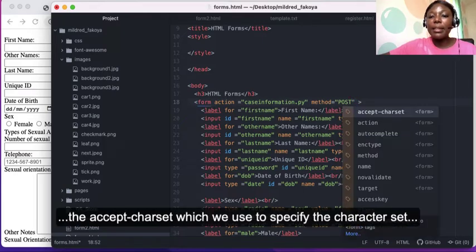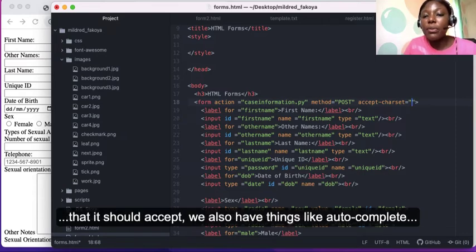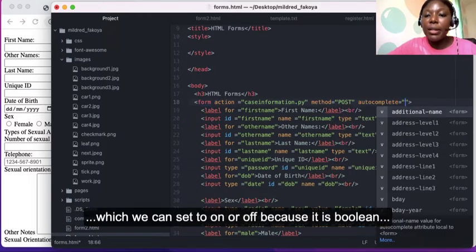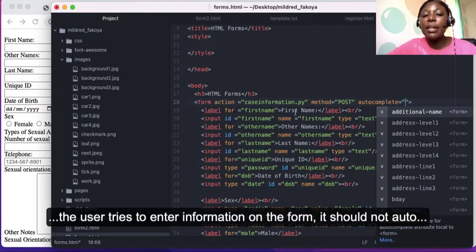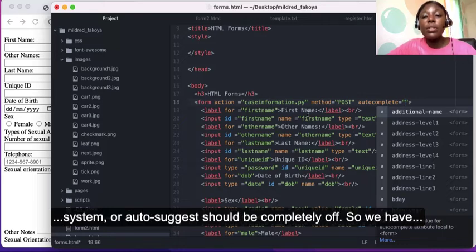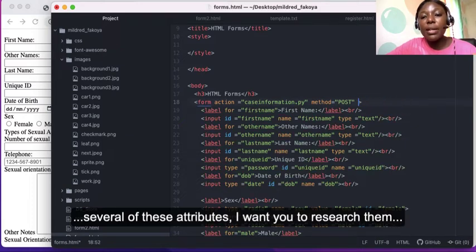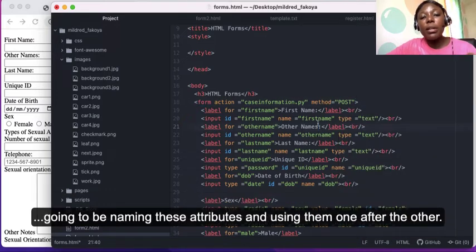We have things like the accept charset, which we use to specify the character set that it should accept. We also have things like autocomplete, which we can set to on or off because it is Boolean. When you set autocomplete to off, it means that anytime a user tries to enter information on the form, it should not auto-suggest any information that the user has previously entered on that system, so auto-suggest should be completely off. So we have several of these attributes. I want you to research them, see the attributes, and as we design our form and as we go further, we are going to be naming these attributes and using them one after the other.